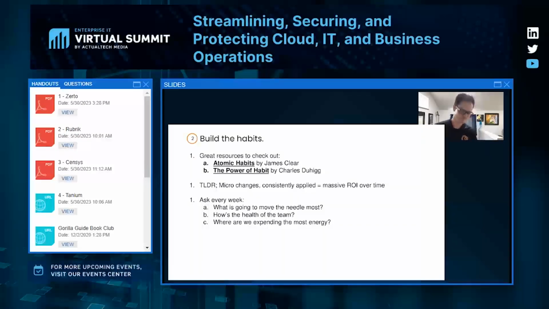And so I think asking every week is a great place to start. What is going to move the needle the most in this coming week? I like to try to think ahead as much as possible. That's always in reference to what's happened before. How's the health of the team and where are we expending the most energy? Because the most energy tends to be some of those big rocks, maybe some of the medium rocks, but that really helps our teams assess where we're at and how to keep moving forward in a productive way.